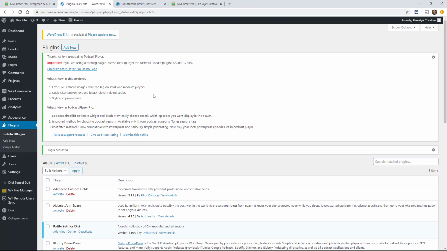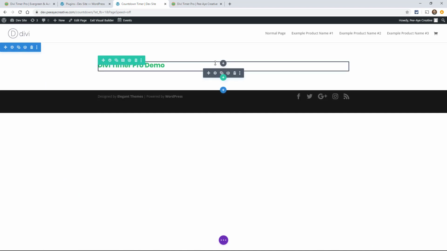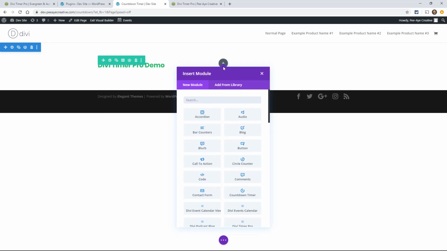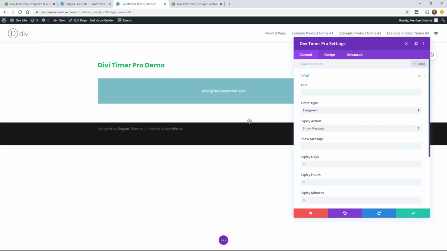So let's go ahead and go to a page on our website. I'm going to refresh here. All right, so let's add the Divi Timer Pro. Just go here to add new for modules, and then you can find it in this list, or you can type something like timer. And there you go, Divi Timer Pro. Click on that, and by default, it's going to say waiting for a timer to start, and that's okay. We've got to set it up.